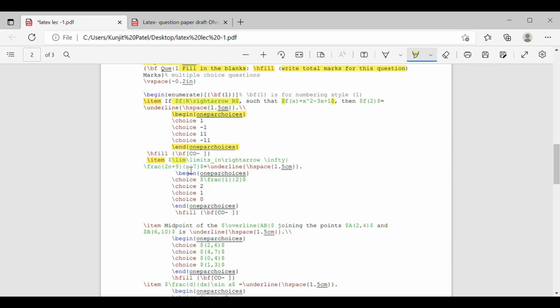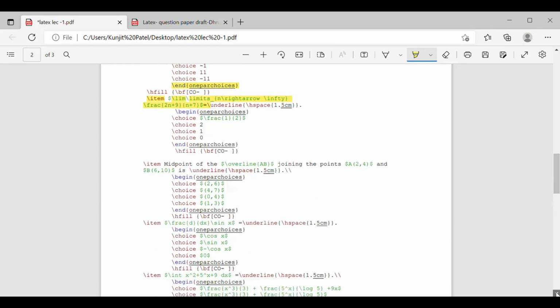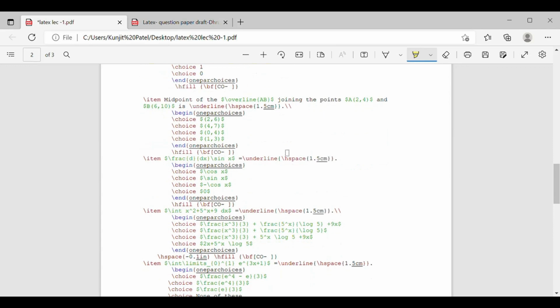So slash lim will print limit. Slash limit, this underscore will print the limit just below lim. Okay. So n tends to infinity, slash infinity for the infinity, then one para choice, and then go ahead. So I have inserted most of the possible requirements for typesetting mathematics.